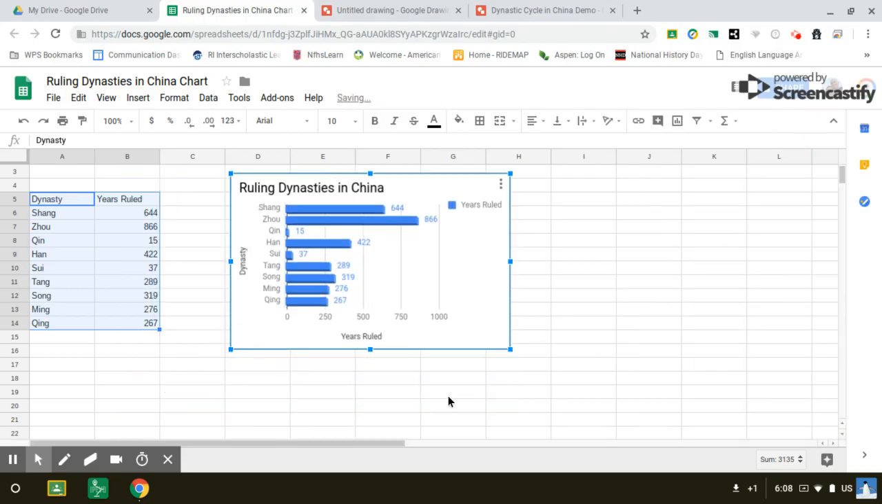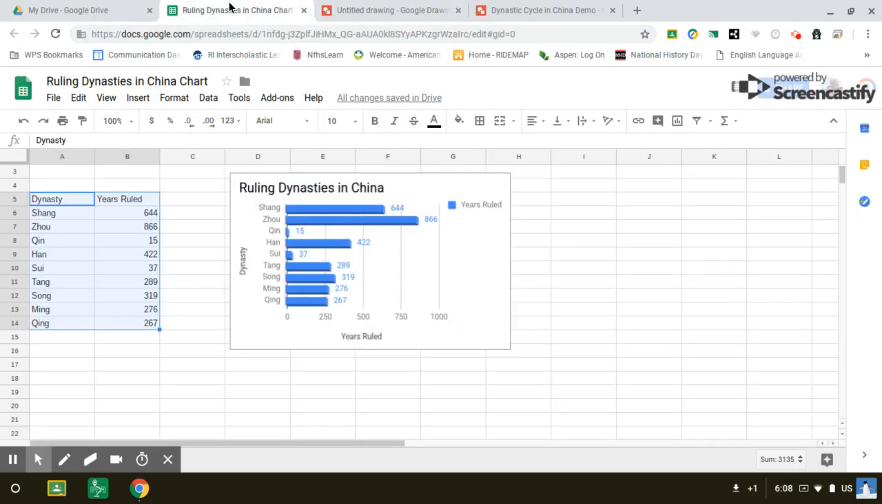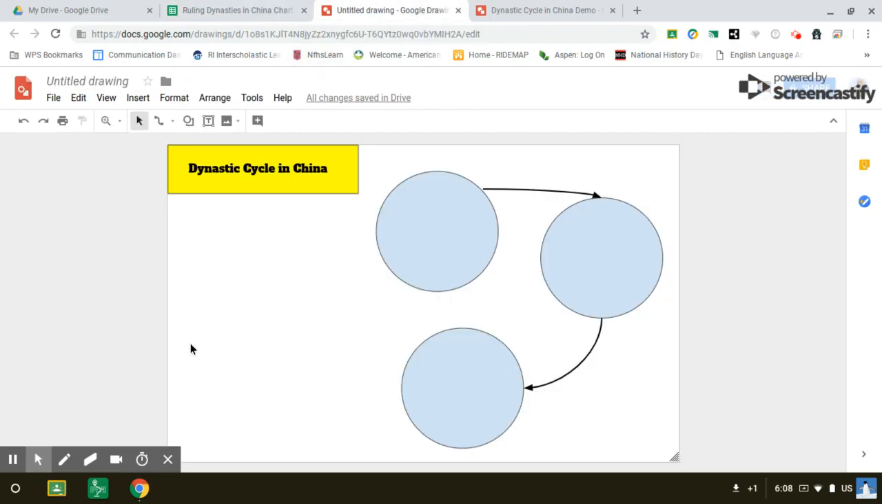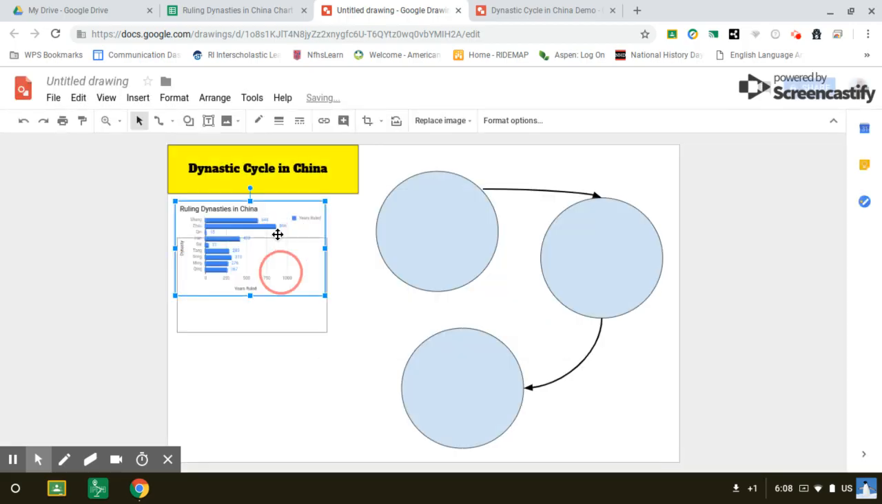Now we have to get it into our blank Google Drawing because that chart's got to be in there. All right, so we'll highlight it. Control C will copy it, and Control V will paste it on. Choose Paste Unlinked. And there we go.